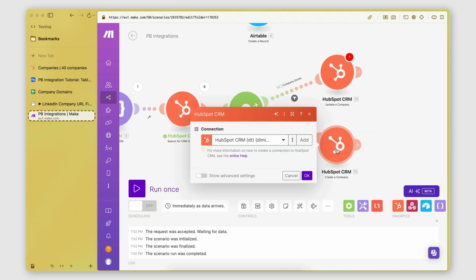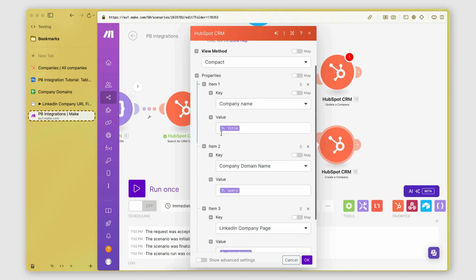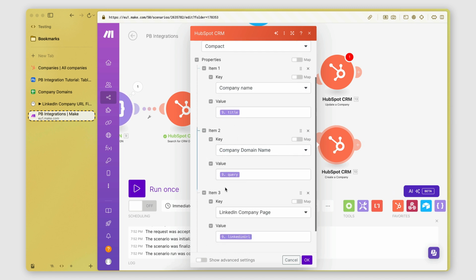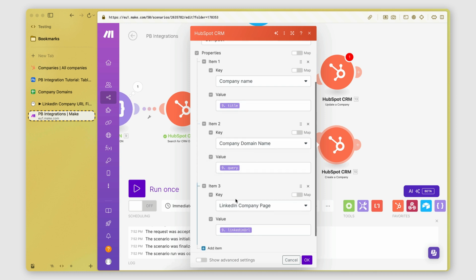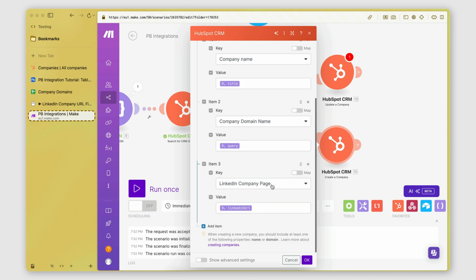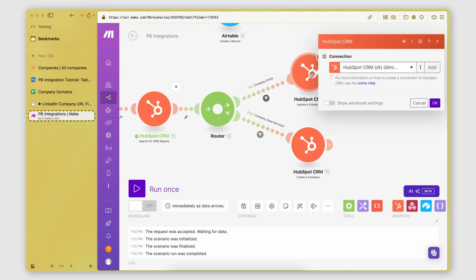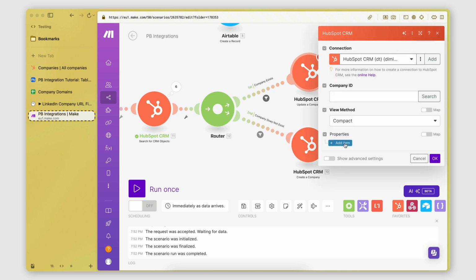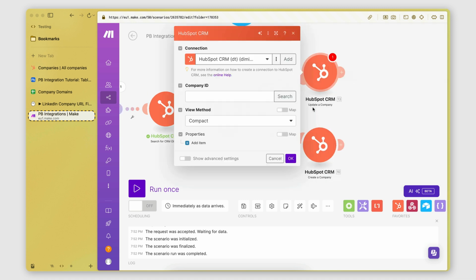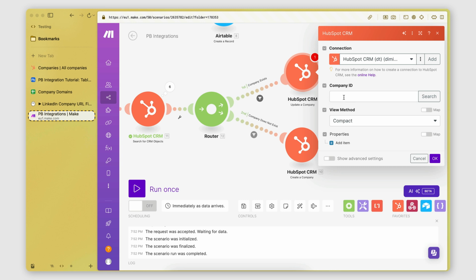Now, this is already set up, so I'm passing the company name to be the title of the JSON data, the query to be the domain name, and the LinkedIn URL to be the company LinkedIn company page. So that's set up. Then I just need to set up the update company module. And the only difference here is that I need to pass a company ID.